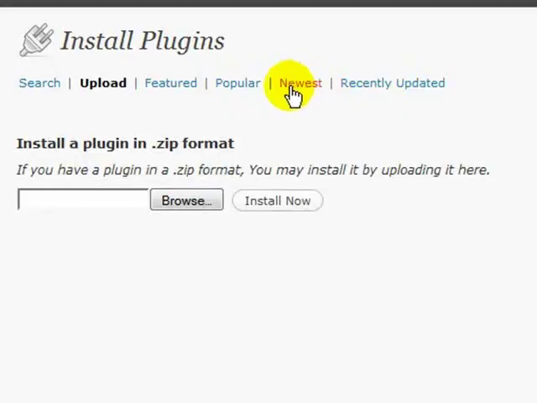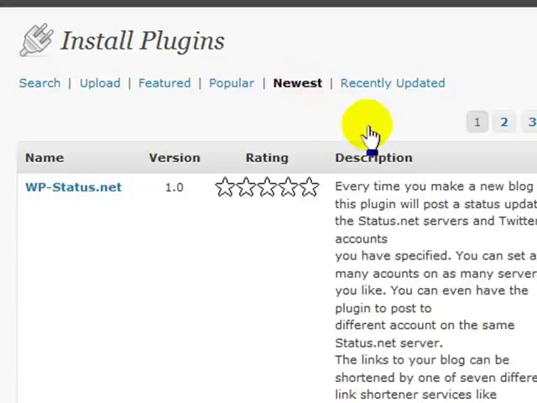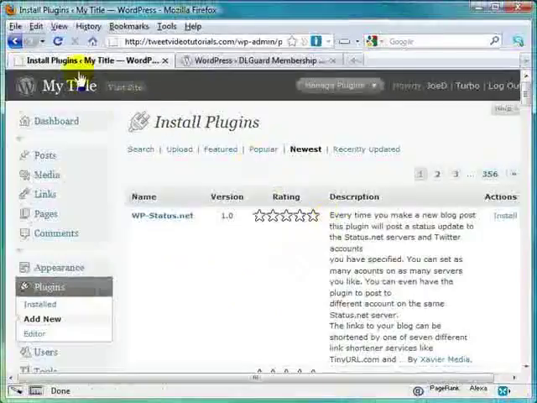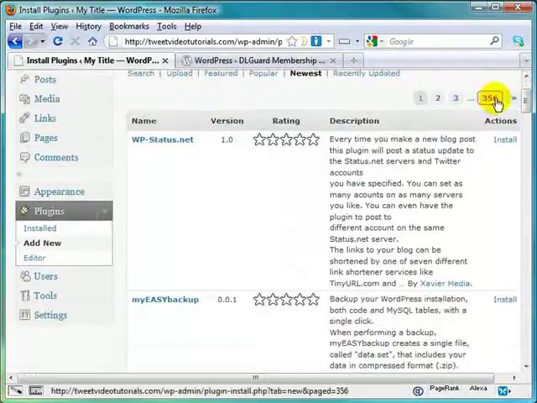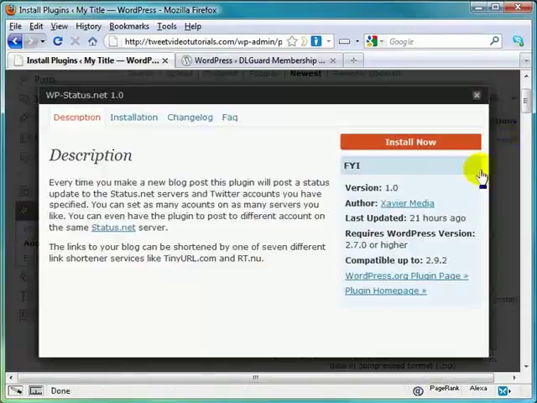And for example, if we go to newest, it will pull in information from the WordPress.org site. As you can see, we're still on our blog, and you can install from right here. And you've got 356 pages of these to choose from. And again, the same information that is on WordPress.org is pulled into your blog right here. You can simply click on install, and it gives you that same information right here.